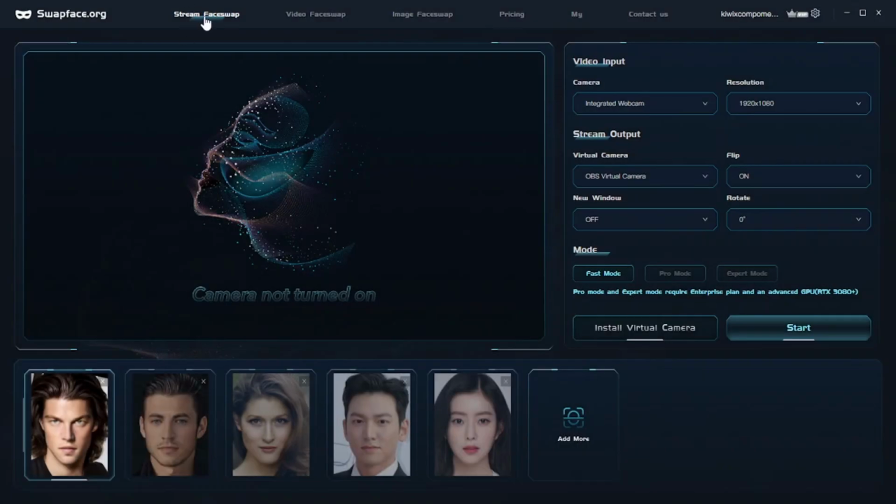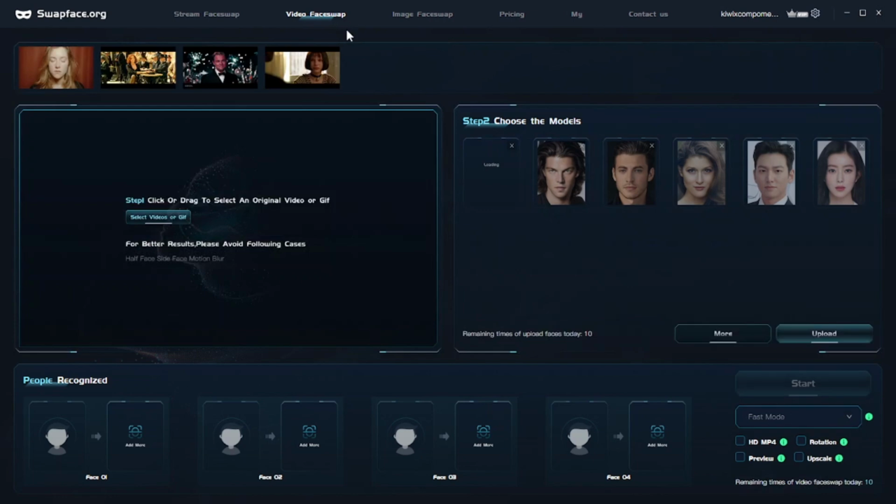Now, the first thing you're going to see is this tab for the stream face swap. So for this software, you can have a face swap for live stream, whereby you would be like you're streaming and you can replace your face and it happens real time, which means it's going to require a lot of resources. What we are interested in right now is the video face swap option. It's very, very easy to do that.